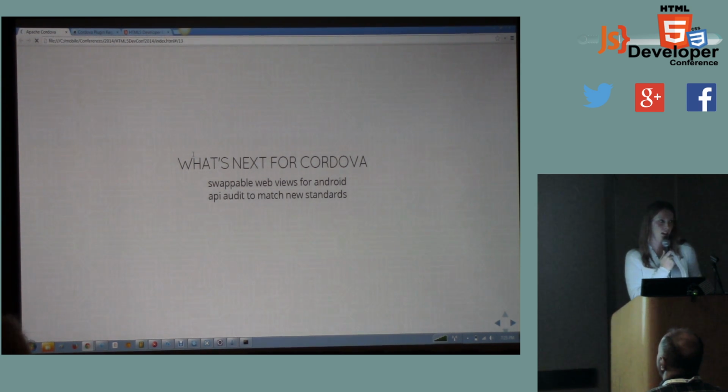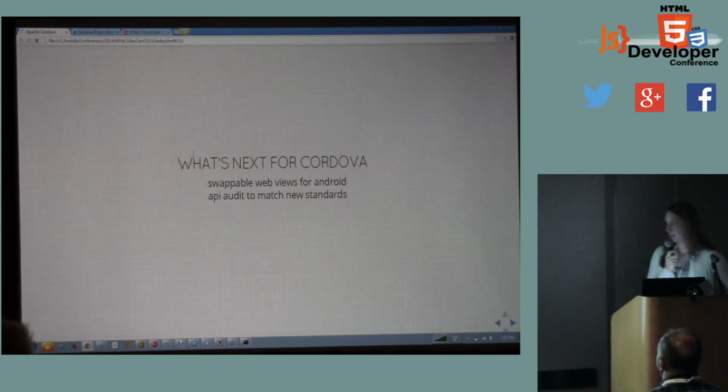I mentioned that we align with the W3C specs. There's a lot of misalignment since Cordova has changed so much since it initially came out in 2008. So we're doing a lot of work to align the existing specs to Cordova.